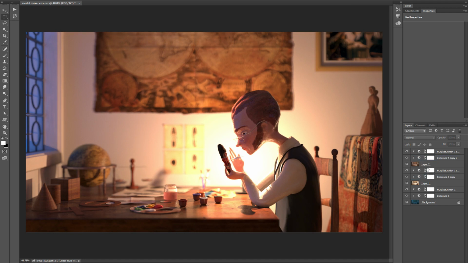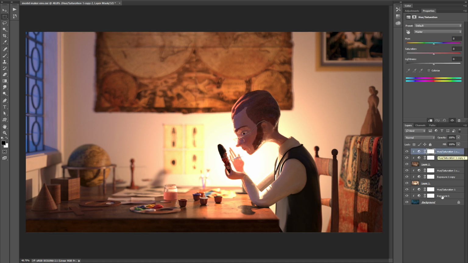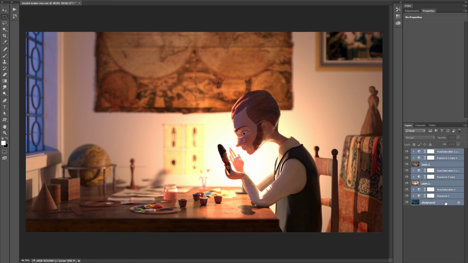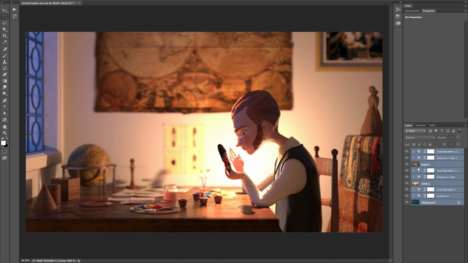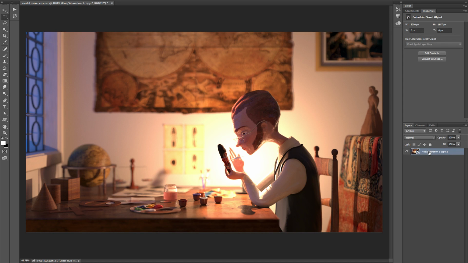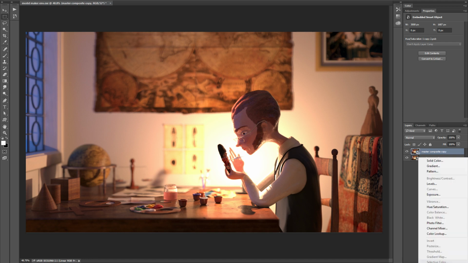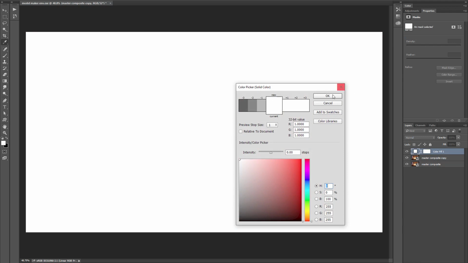So in order to do this, I'm going to need to decouple this compositing stage from the tone mapping. And the way to do this is to convert all of this to a smart object. So I'm going to select all of my layers and just go convert to smart object. And once the smart object's been created, I'm just going to rename it to master composite. And then to do the tone mapping, what I need to do is to duplicate this smart object on top of itself. And then on top of the duplicate, I'm going to add a solid color set to white.